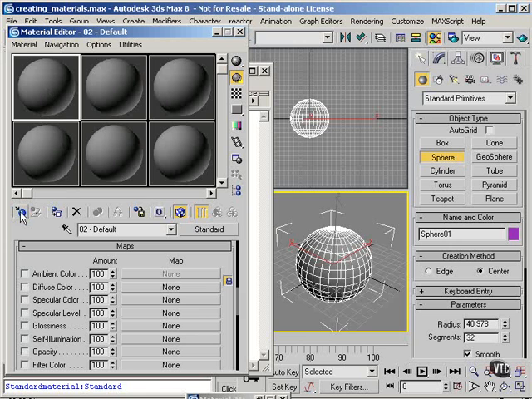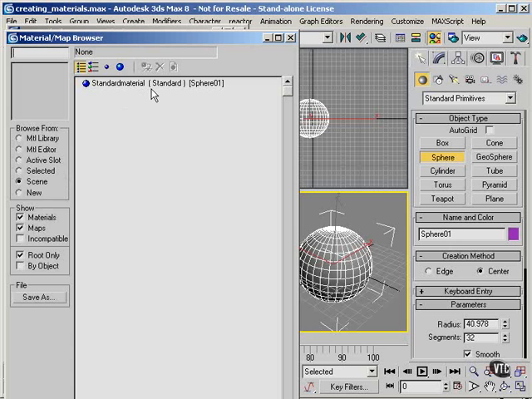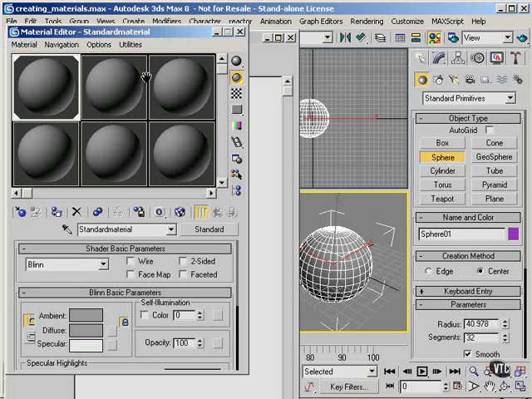So I'm going to click right here, and there's my material now. So just double click on that. And now you can see by these white triangles that this is the hot material. This is on the current object. And it's still just a gray material, which is the default material when you first create a standard material.